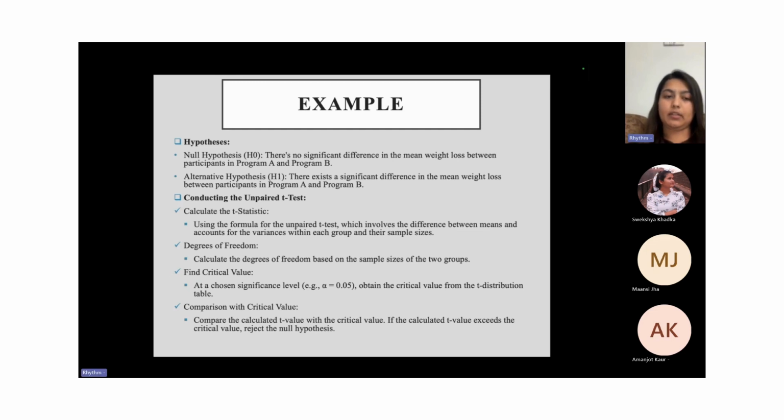To find the critical value at a chosen significance level, for example alpha equals 0.05, obtain the critical value from the t distribution table. Comparison with the critical value: compare the calculated t value with the critical value. If the calculated t value exceeds the critical value, reject the null hypothesis.